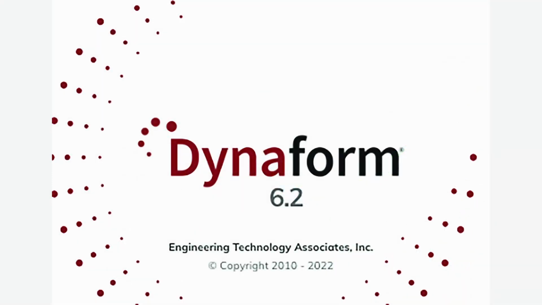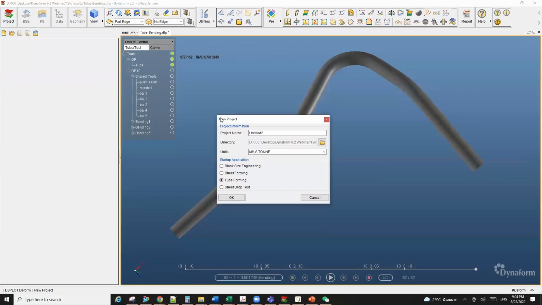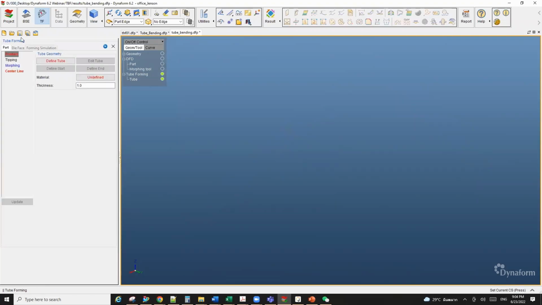Let me fire up my Dynaform here. I'm gonna start a new project. Okay, so in this case, let me name it tube bending, and pick the tube forming option here at the startup. You will see the tube forming dialogues being displayed.